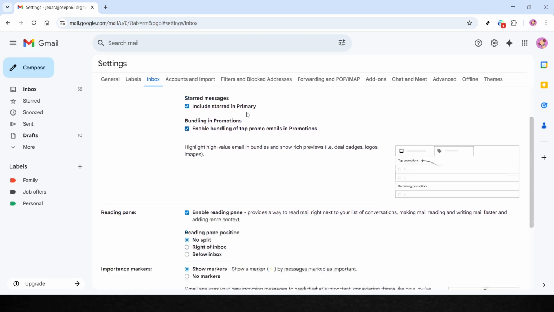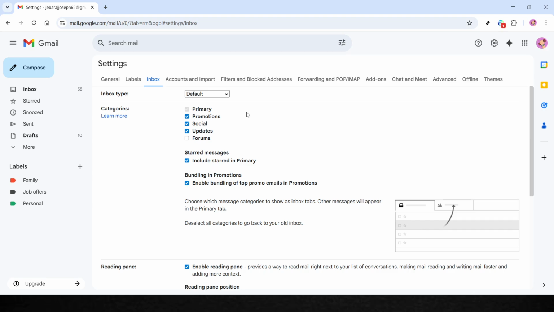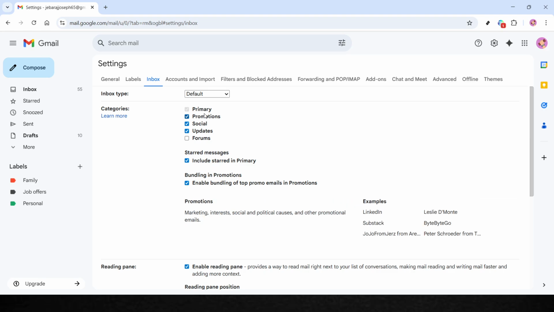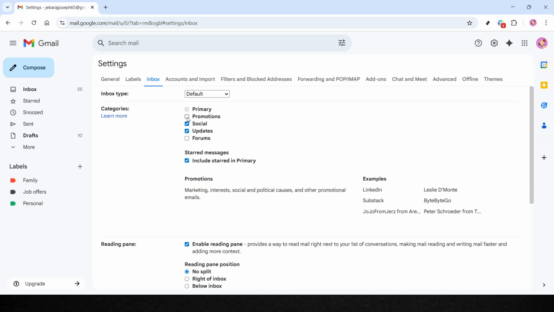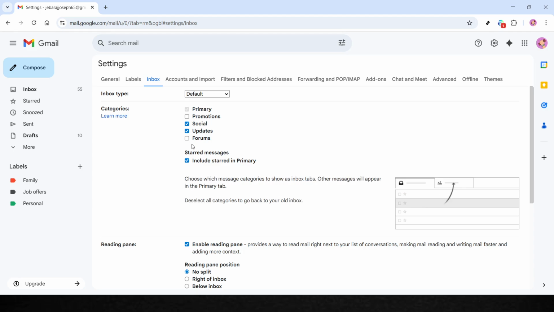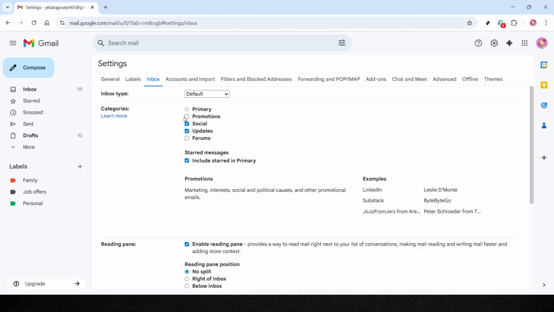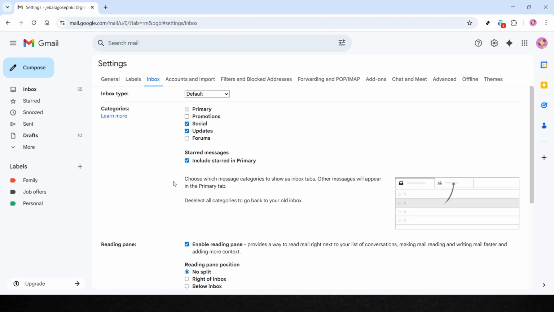You're going to see several checkboxes next to options like primary, social, and promotions. To turn off the promotions category, simply uncheck the box next to promotions. By doing this, you're telling Gmail that you'd like these types of emails to bypass the Promotions tab and appear directly in your primary inbox or any folder you've specifically set up for them.